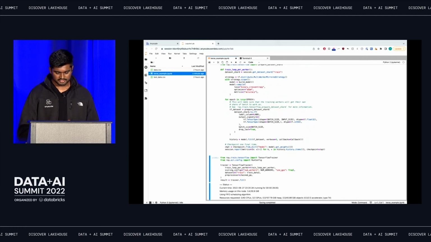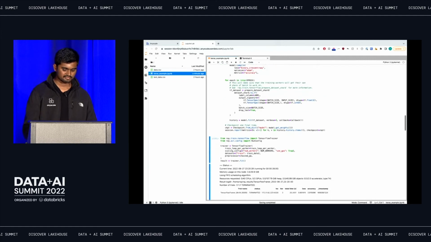Once we've defined our training function, we can pass it into our TensorFlow trainer.